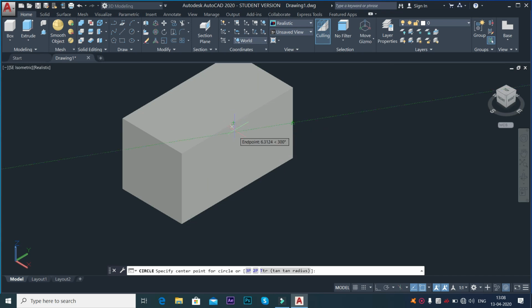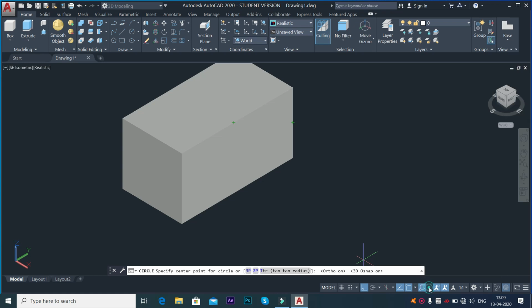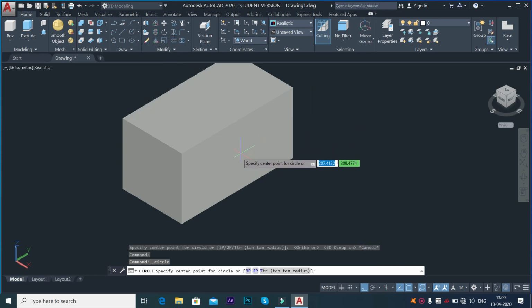If I want to track the center here, then as you can see, ortho is off, so I'll keep the ortho on. Then I will go to this customization option and select 3D object snap. As soon as you click on 3D object snap, the 3D object snap option appears here. Click this on and click on this drop-up, and if I select the midpoint on an edge, then with the center radius option, this will automatically track the center point of that particular face.